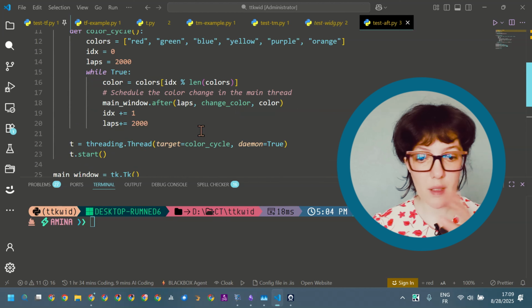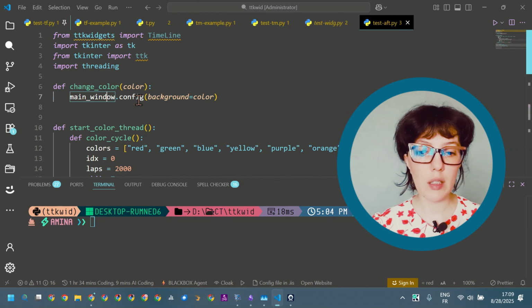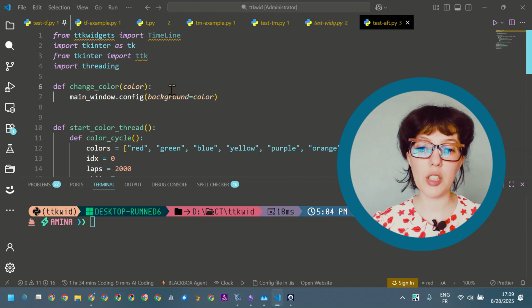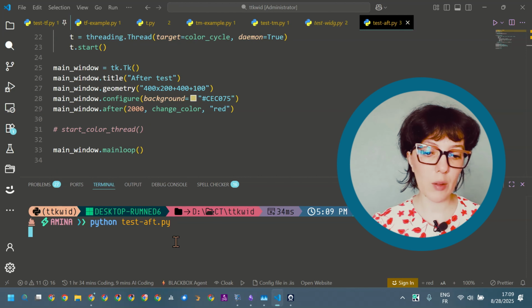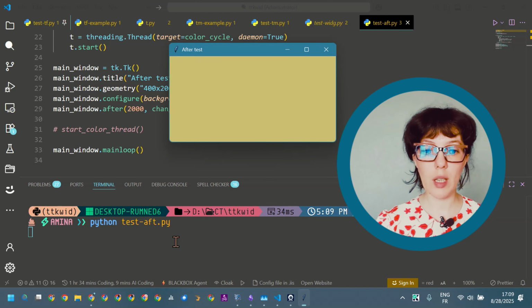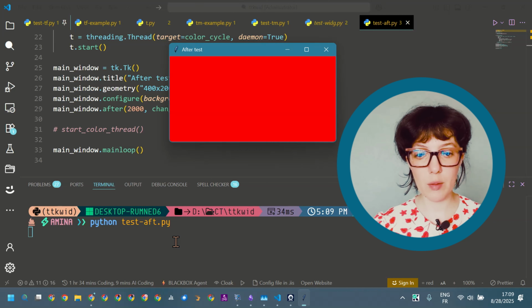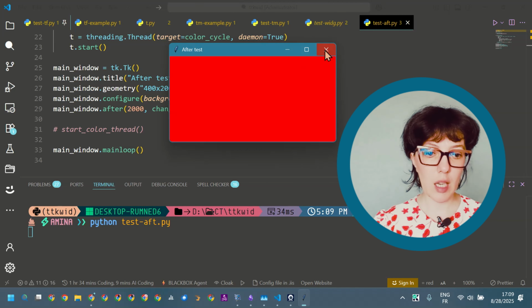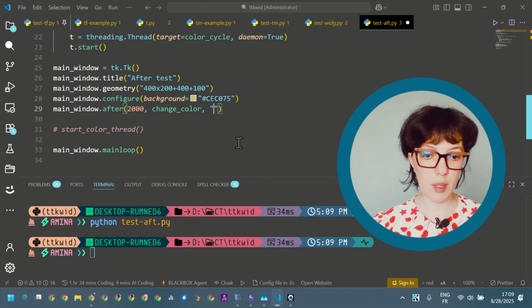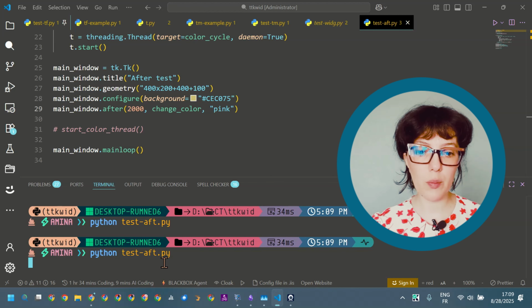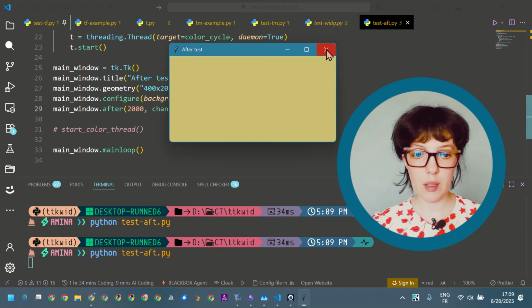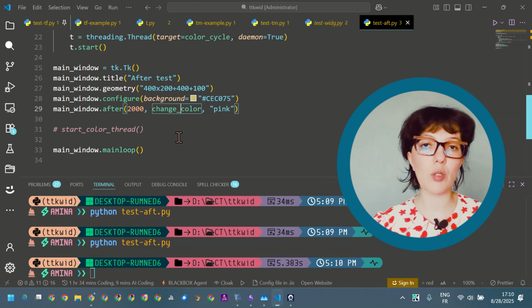So I defined a simple function, change color, that will call configure and change the background color with the color provided as a parameter. When I run the code, it will change the color after 2 seconds to red. If I write, for example, pink, it will change the color to pink. You can use the after function with the lambda function.